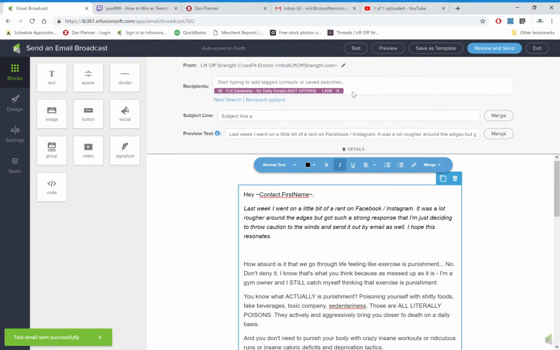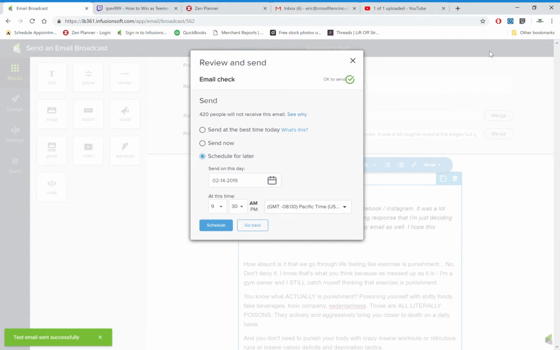You're going to keep this window open, go check the email in your inbox, make sure it looks the way you want it. And then when you're ready, you're going to go to review and send, and you're going to go and schedule it out for between 6 and 7 a.m. the next day. So today is the 13th of February. We're going to schedule it for the 14th at 6 o'clock a.m.